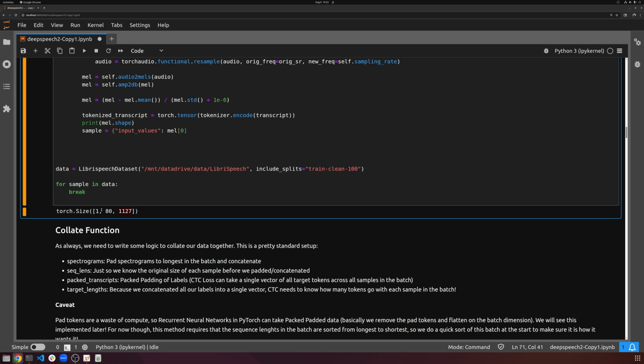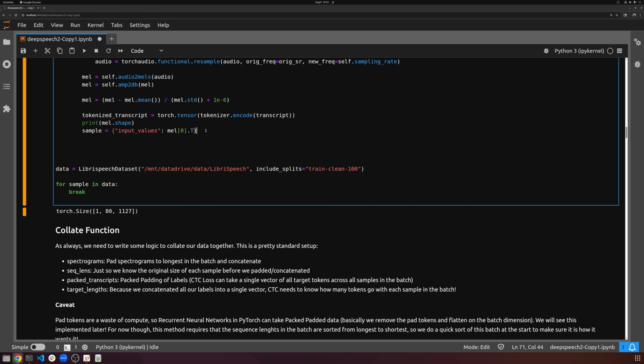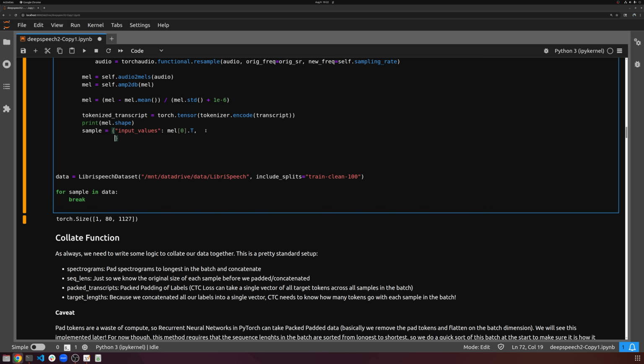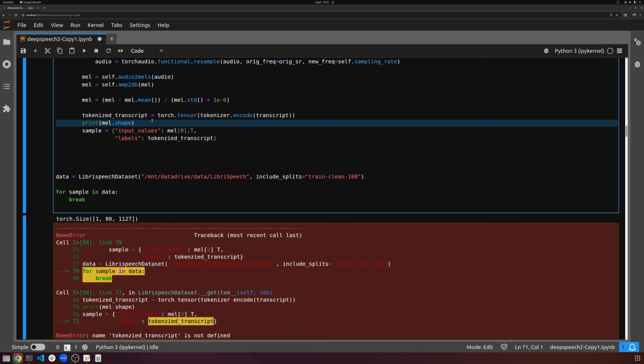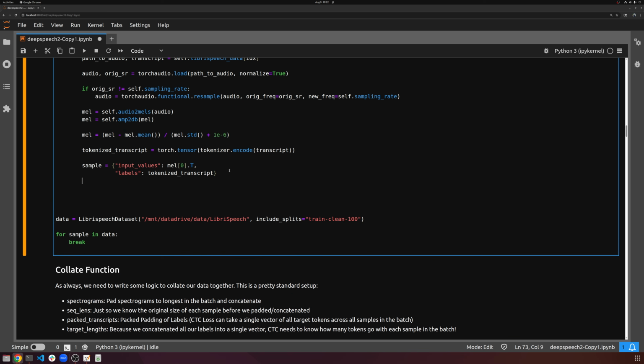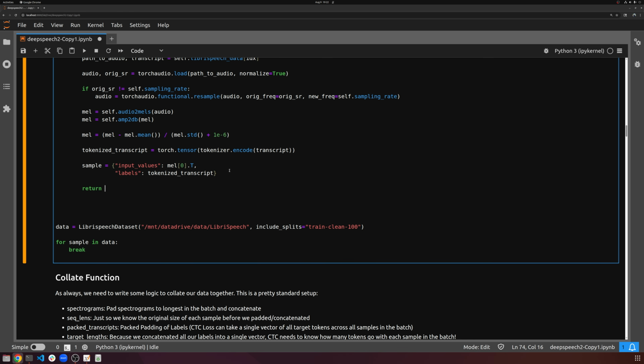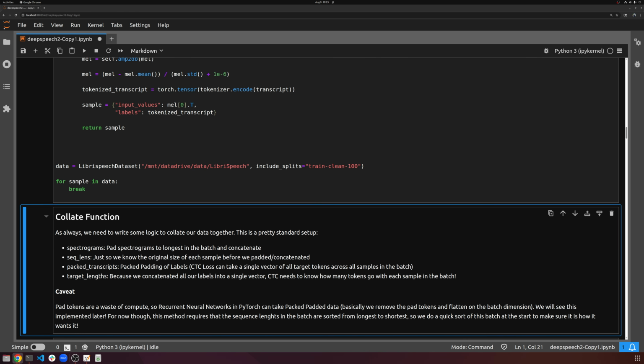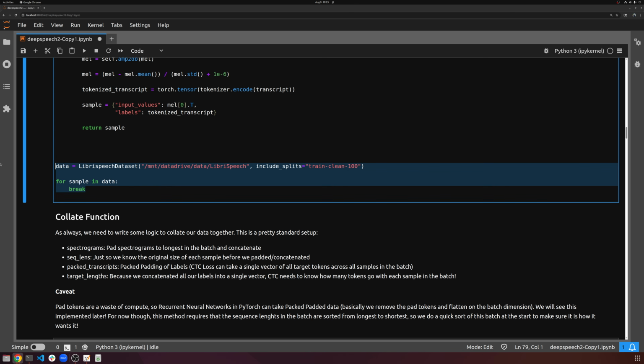I like working in the batch by sequence length by feature dim. So we're going to do a transpose. So we have the time dimension first and then the feature dimension after, right? Just so it's a little bit closer to what I'm typically used to. But you can, of course, do it however you want. And our labels is going to be the tokenized transcript, just like that. Of course, something is slightly wrong. I just misspelled tokenized transcript. There we go. All right, and now we can return our sample. So that's everything we need. And so just to make it clear, let's just paste all this in here.